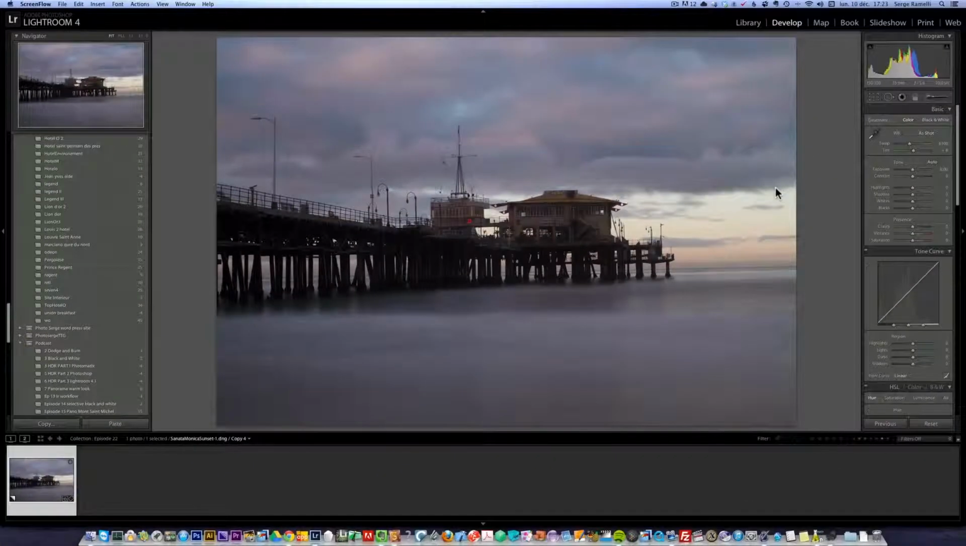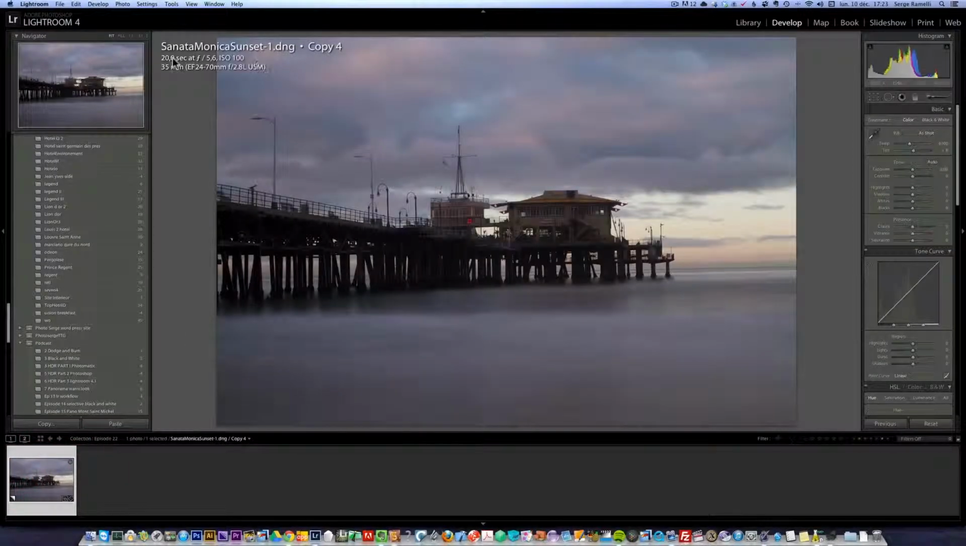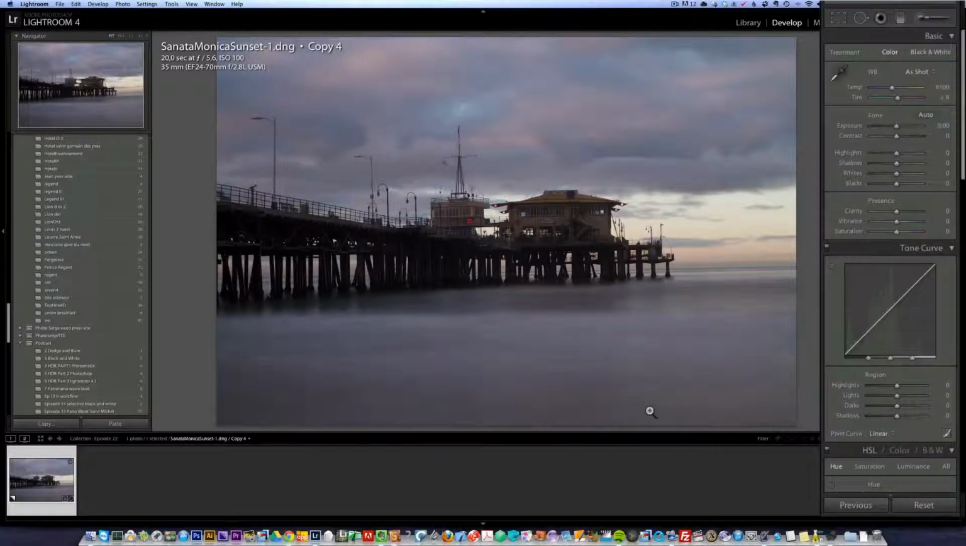Okay guys, so an interesting tutorial for this week. This is a photo I shot in Los Angeles on the Santa Monica Pier. It's a long exposure photo. If I press the I button in Lightroom, it's a 20-second exposure at f/5.6, ISO 100. Now the reason I did a long exposure is I don't like when the water has a lot of texture. I like the silky look of the water, so that was the only reason why I did that.